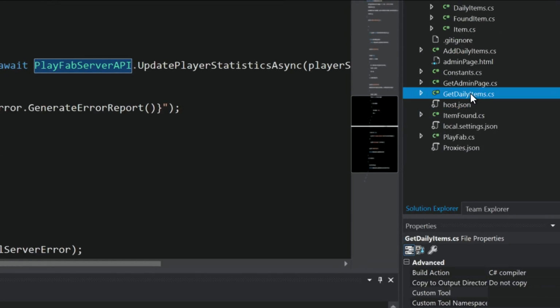Get daily items, which is exactly what it sounds like. What are my 5 items that I need to find today? Got it. Item found, which is when you found the item, we call that to say award the point, essentially. Sure. There is a PlayFab piece here, which does the login and leaderboard and whatnot, and just a couple of admin things. So there's really only just a couple of functions that drive this whole thing.